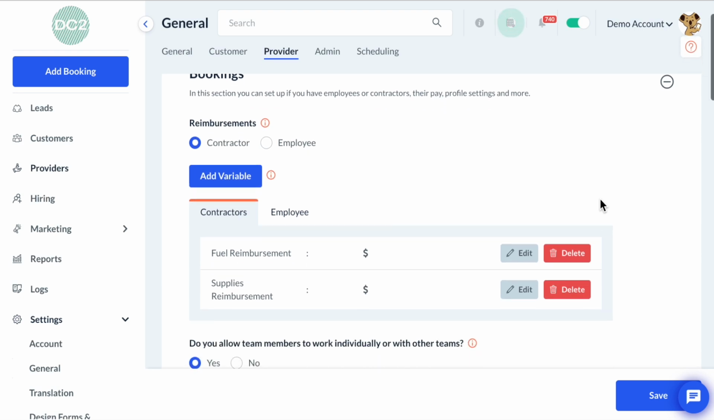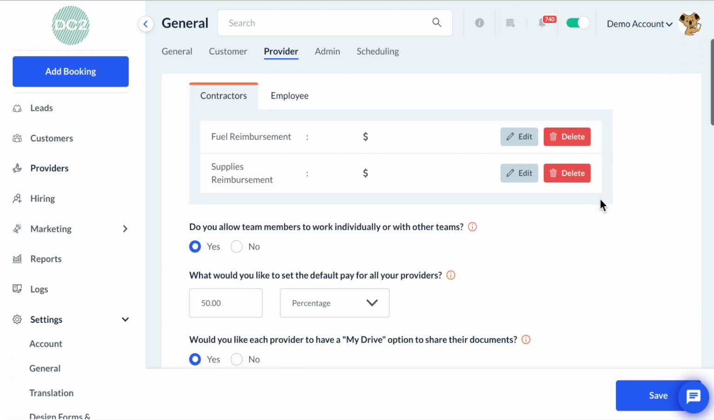You can have it set up so that this is their default payment. You can do it as a fixed rate, a percentage, or an hourly rate. Currently, the default for when you sign up for the software is that providers will receive 50% of each job, but you can change this to anything you like.